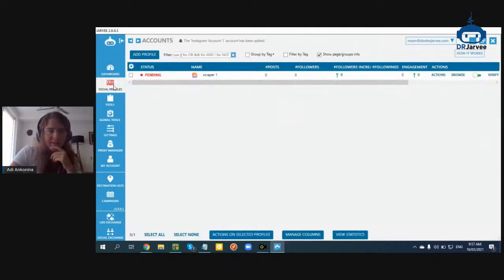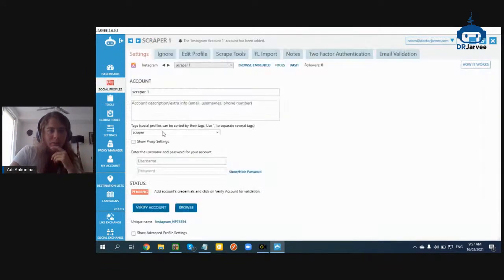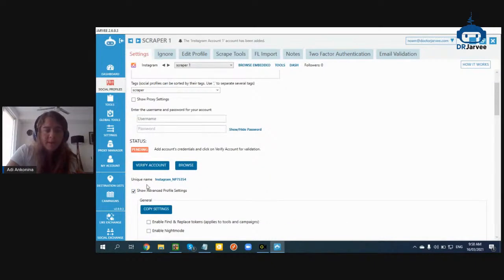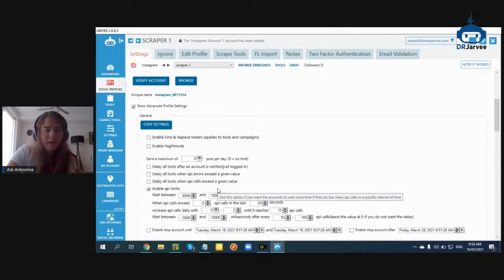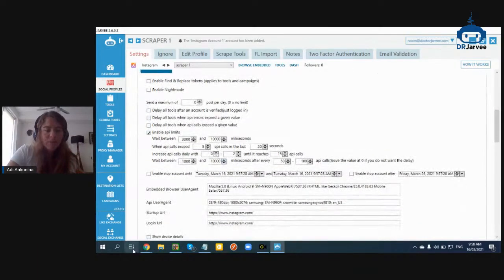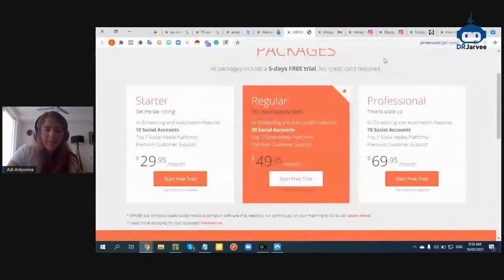Wait, sorry, I did it too fast. So I go to social profile, I add the scraper. Okay, over here, I don't have a proxy at the moment. As I see this, I don't need a proxy for only one main account for the scrapers. And of course, when you have more, you will need it. If I click over here, I click on Show Advanced Profile Settings, and I scroll down, I can see many settings I can do.